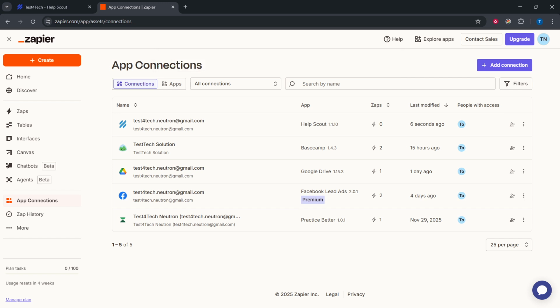Zapier is now allowed to watch for events in Help Scout, like new conversations or updates, and perform actions you choose, such as adding tags or creating follow-up tasks, all within the limits of the permissions you granted. You can revisit My Apps anytime to view connection details or troubleshoot.